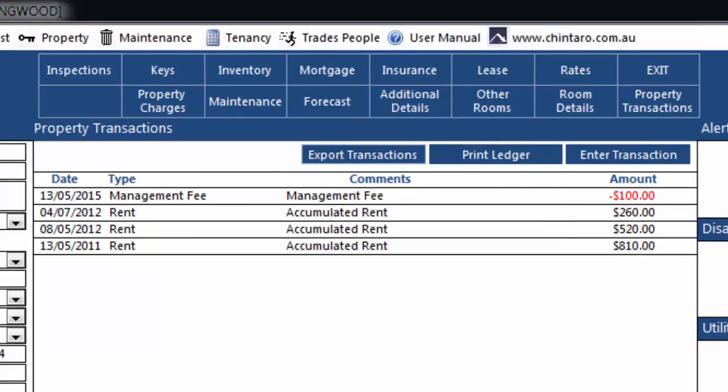So we can see here that there are a number of transactions. Each entry has a date, with the most recent transaction at the top and the oldest at the bottom. Each transaction has a transaction type, so we can see that there are rents here and management fees here. We can see that each transaction has a comment that explains what the transaction is. And each transaction has an amount. Black indicates a credit for the property, which means it's income for the property, and red means that it's a debit or an expense for the property.